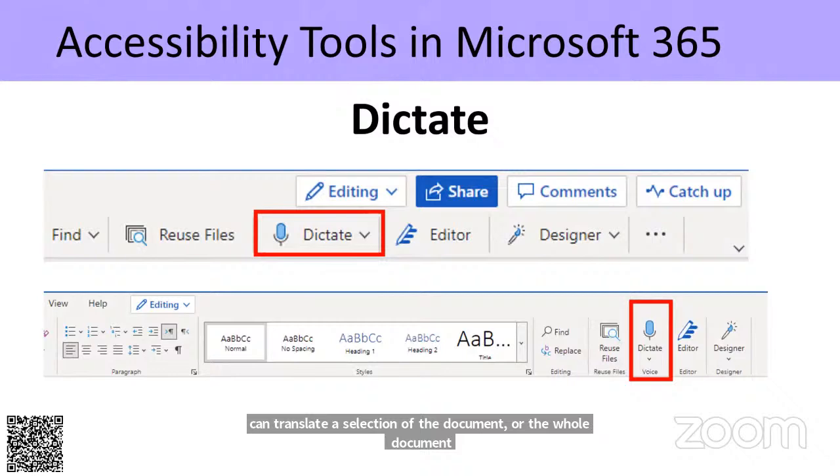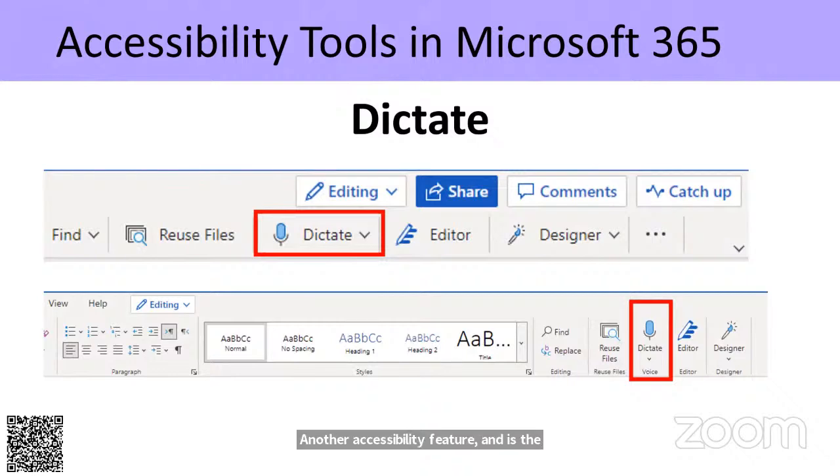Another accessibility feature is the Dictate tool. This tool allows students to use voice to type their text. To begin dictation, click the Home tab and then select Dictate. Check our Schoology for Families page often for updated information regarding accessibility tools.